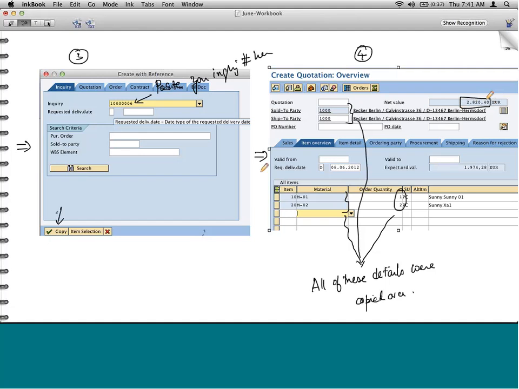That's it. Because this is something that you only do in a quotation, not in an inquiry. If you had to do it in an inquiry, they'll be copied over from an inquiry as well. So this is how you create a quotation with reference to an inquiry. Now, if you understand this thoroughly well, then creation of an order with reference to a quotation is also similar.